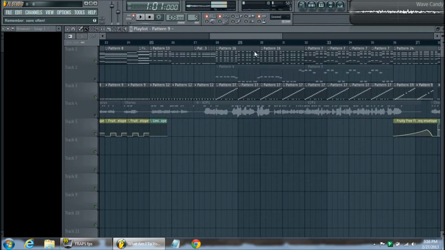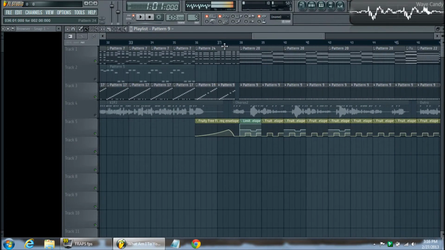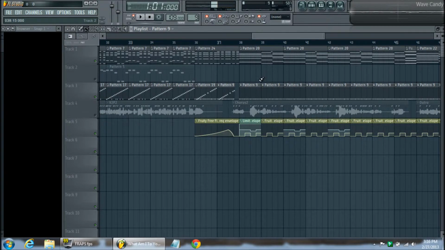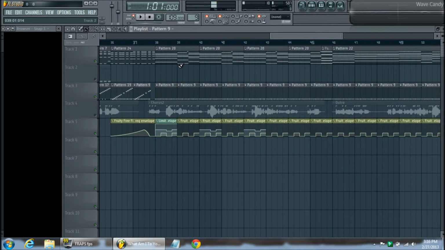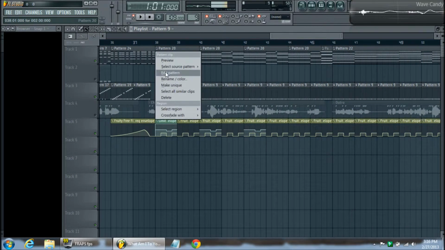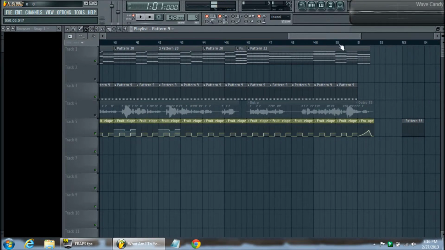It goes back to that same kind of triplet pattern. And then we get to this second chorus where it goes up a whole step, and I basically just copied what I did over here, pasted it onto a new pattern, which you can also do just by clicking there and making unique. And then I just put them up a whole step. And yeah, that's pretty much what happened there.